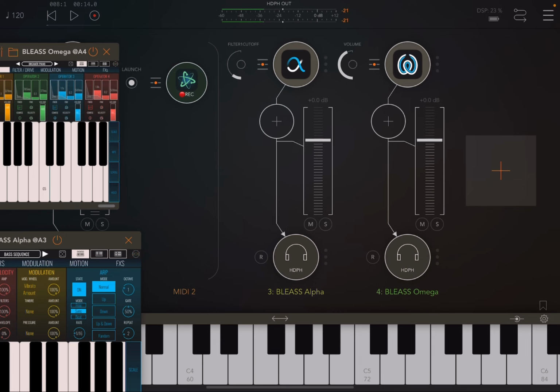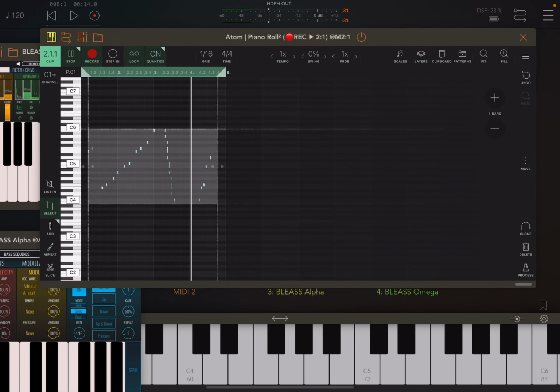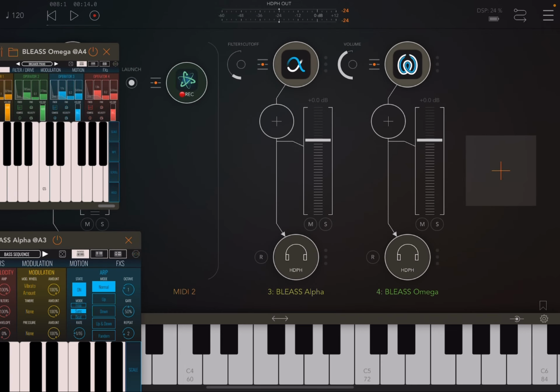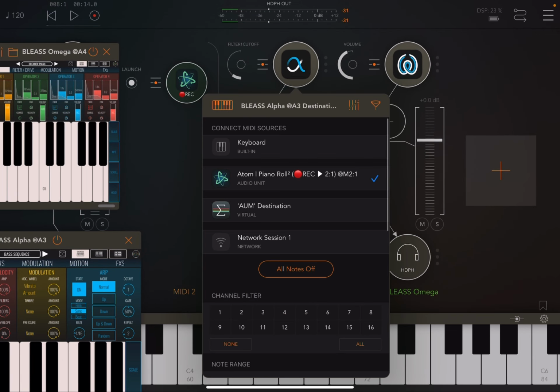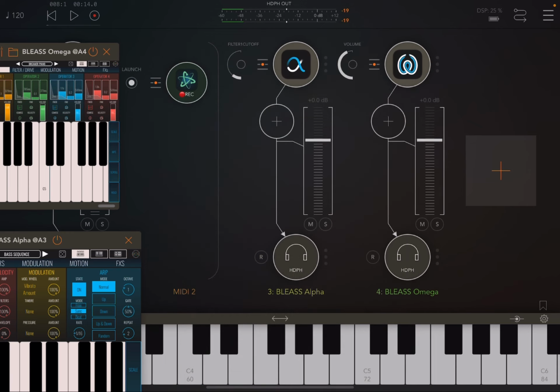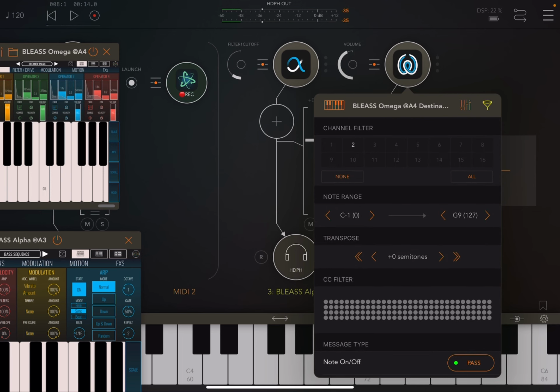But here's what I found the other day, which was really cool. To get rid of these, you could double tap it and then hit delete. And if you go to alpha, you go to this little funnel shape thing, you'll see channel filter. Hit none, hit one. Otherwise, you would have to undo all of them. So just hit none. It works faster, in my opinion. And then on alpha, we're going to set this one to none and two.